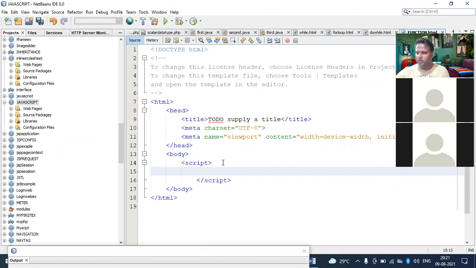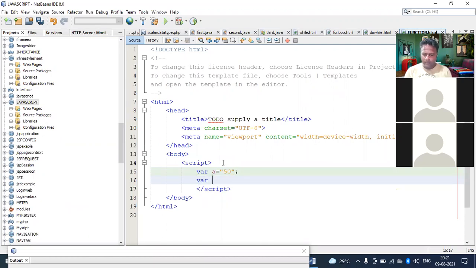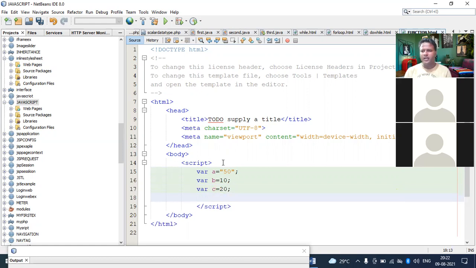I pass here a number, where a is equal to 50, and b is equal to 10, where c is equal to 20, and then I define d is equal to hello. Okay, so these are the things I define.